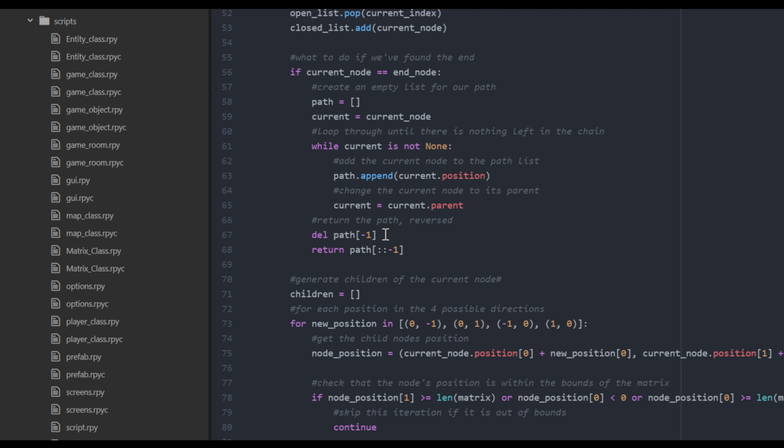Then all I'm doing is removing the last item from that list, because the last item in the list is the position that we're already stood on. And then we're going to return that path in reverse so that whatever it is that we're pathfinding for will know where to go. That just returns an entire list of all of the cells that this thing needs to go through to get to where it needs to go.